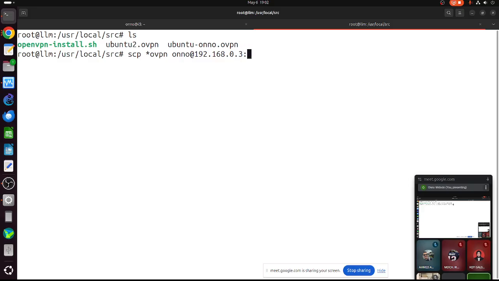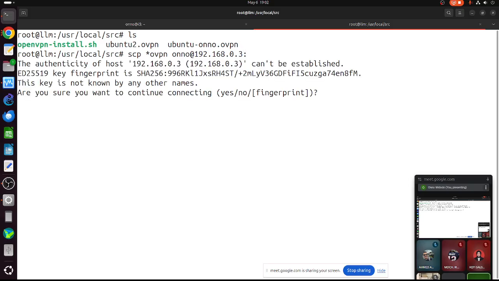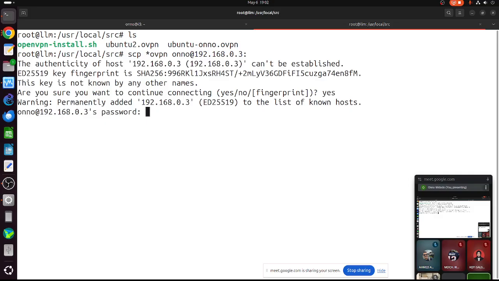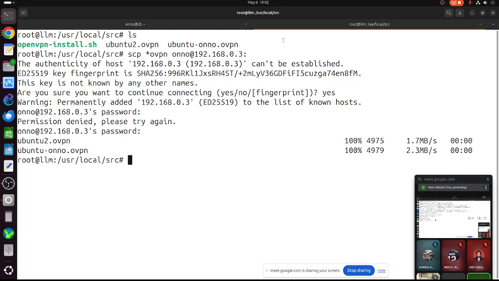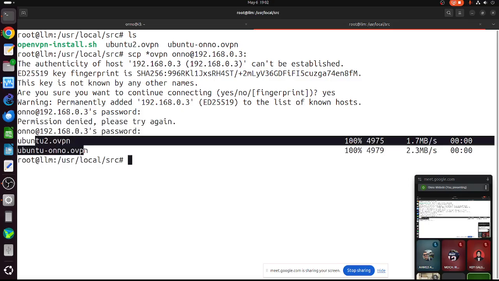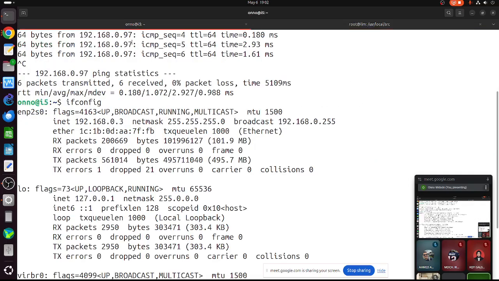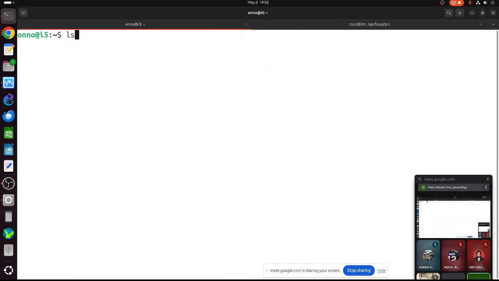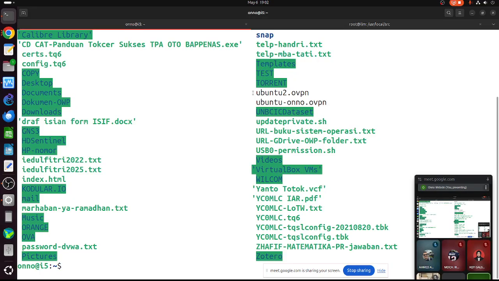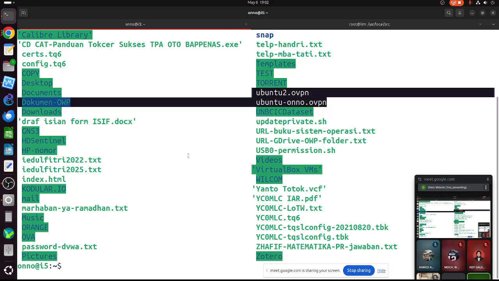My machine IP address is 3. Oops, wrong password. Okay, so I copied both files to the machine, and then I have these two. Now, the server is ready. I need to set up the OpenVPN client in my machine.